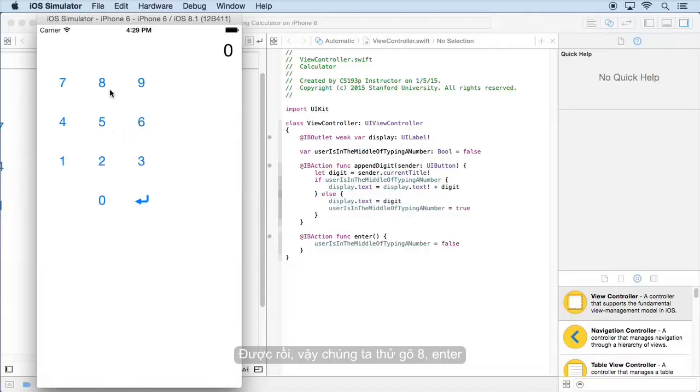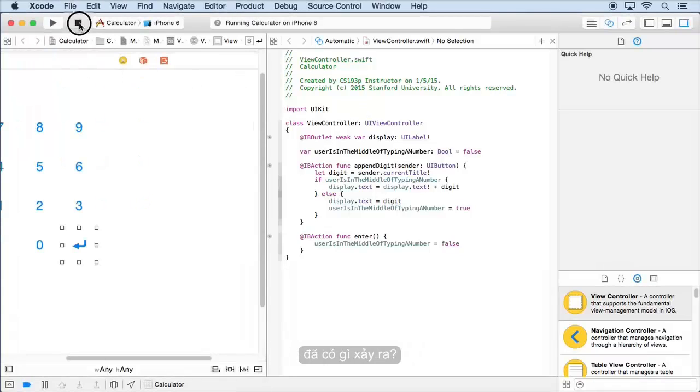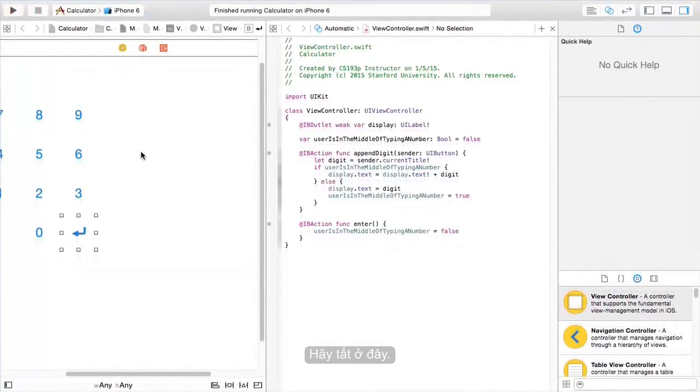All right, so let's try 8, enter. Oh, what's that? Not good. 6, enter. Well, it's kind of working because after we press enter, the user is in the middle of typing a number, starts over, so that's good. But I had no intention for this to be showing up on the end of my display, this little enter key. So what the heck is going on there? Why is that happening?